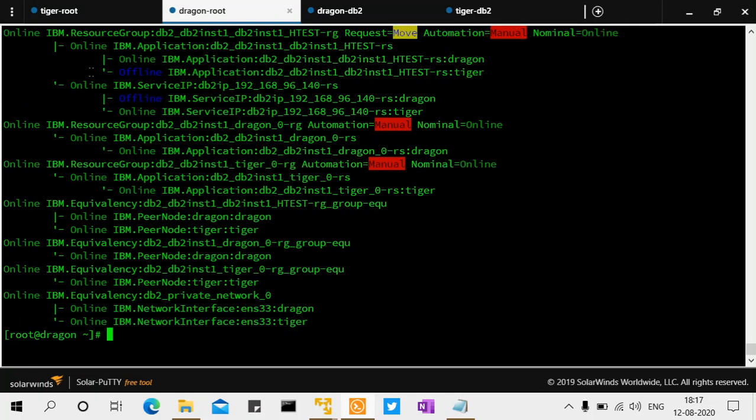No, it's not moving. But it has changed the Dragon online and the service IP. Look at the discrepancy here. Service IP is available on Tiger. See, this is incorrect, right? So this is like in a half-baked state. So even though we have done the takeover, it's still in a half-baked state.